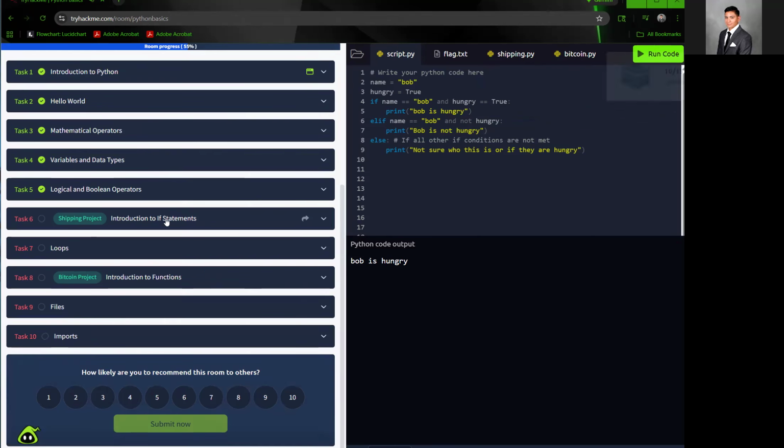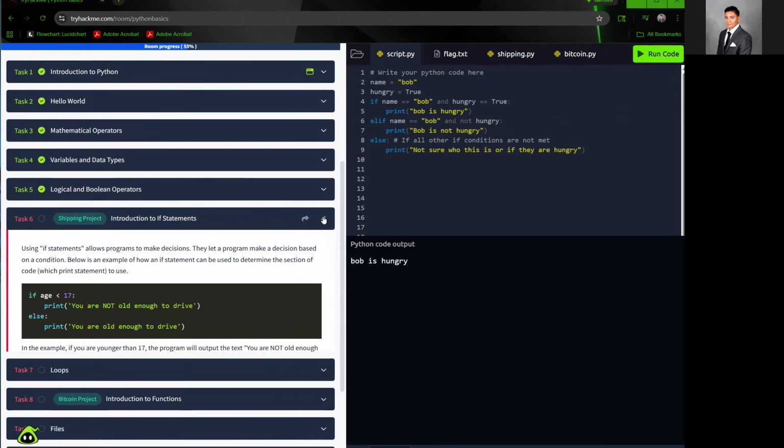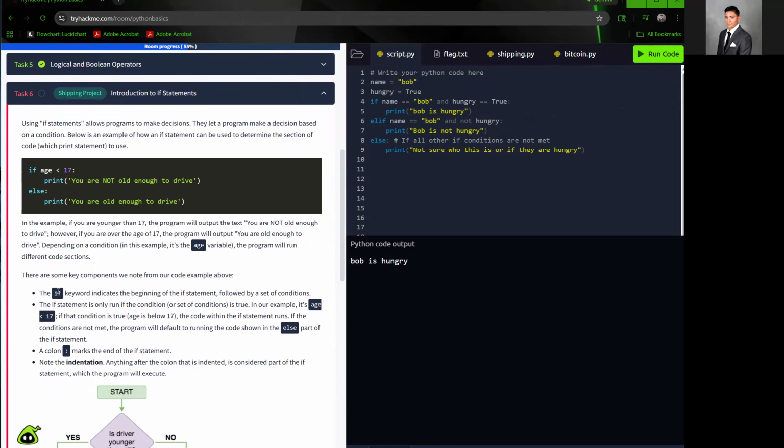All right, now we go on to 6, shipping project. Introduction to if statements. Using if statements allows programs to make decisions. They let a program make a decision based on a condition. Below is an example of how an if statement can be used to determine the section of code, which print statements to use.